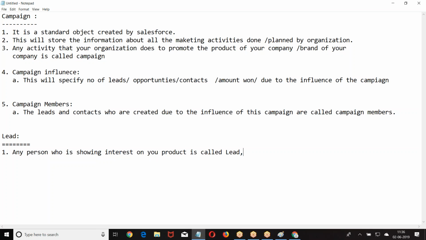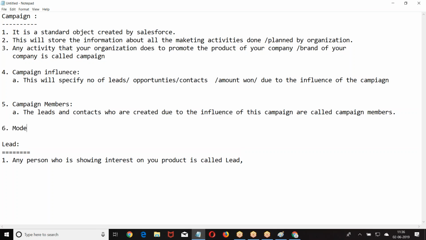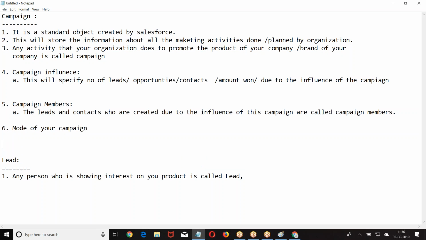Then next, your company has to decide whom they are targeting. Who is the targeted list? Now what was this? The mode of your campaign. Then the targeted segment. Now, mode of your campaign, targeted segment. Are you getting my point? So these two terms are also very important in the campaign. Whom are you targeting? Which group of people are you targeting? What is the mode of your campaign? Then lead. Any person who is showing interest in your product is called a lead.